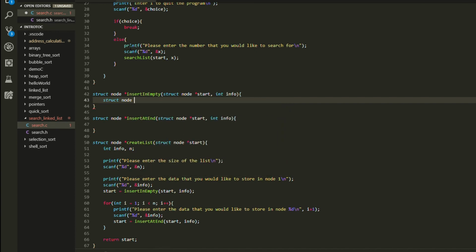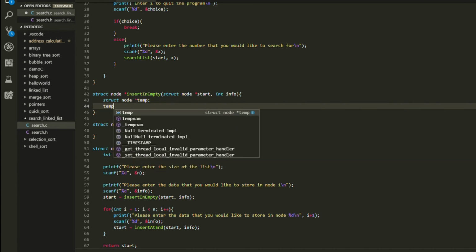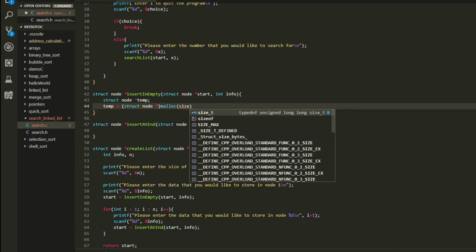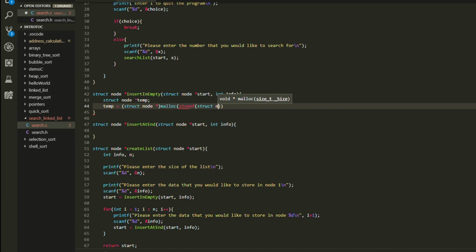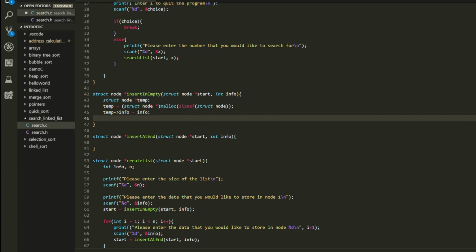This is the little box that's going to be sitting outside of our list at first. And that little box is going to need some memory. So struct node star malloc size of struct node. temp info equals info. So we're just assigning the info that the user wants to enter to this temporary node.